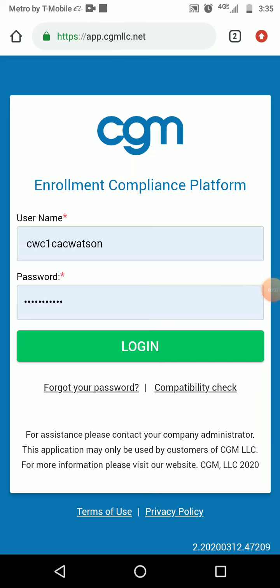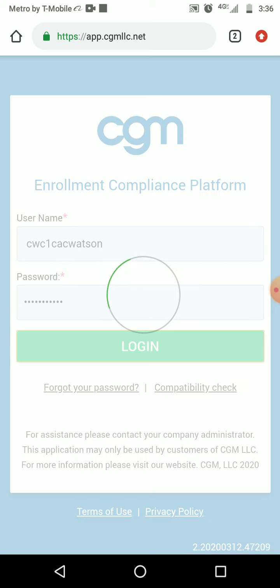Today we are going to do a CGM training on how to process an order through CGM. Everyone should have received their username and created a password. If you have not received your CGM username, I recommend reaching out to your manager. The first step is to click on login.